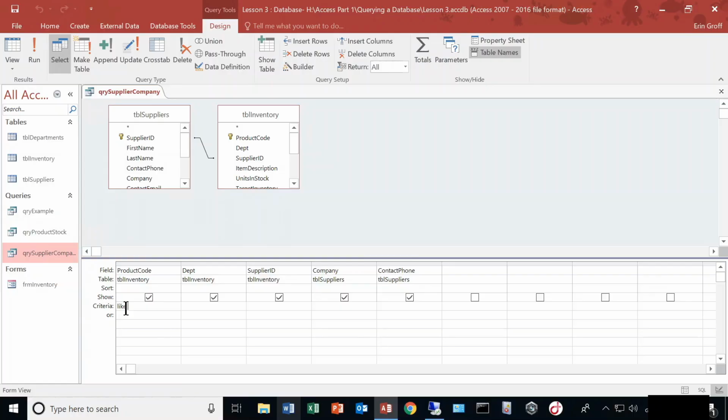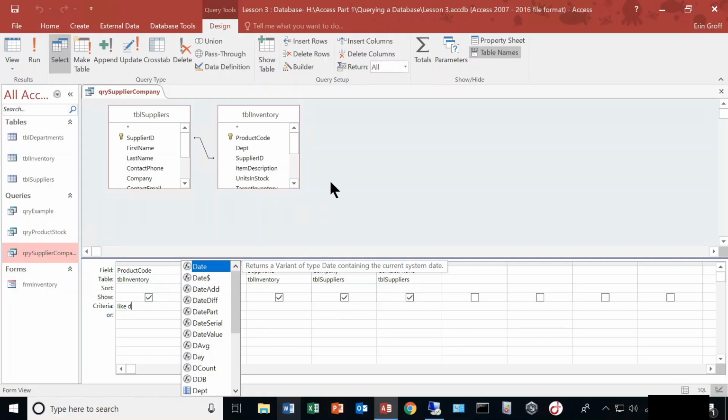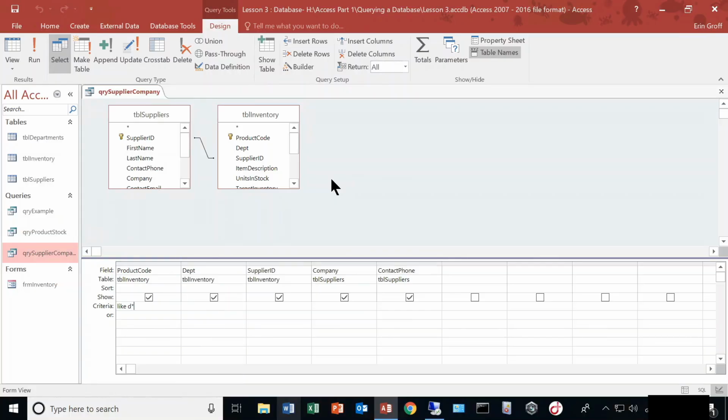Now using those wildcards on the bottom of 72 and top of 73, I would need D, the letter D, that's what I want my product codes to start with. And then anything after that is fine. It doesn't matter how many characters come after that. I just want them to start with D. So D, and then my asterisk. Because remember that asterisk substitutes for any number of characters.